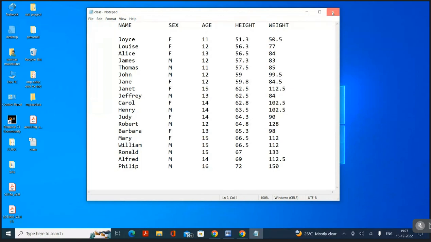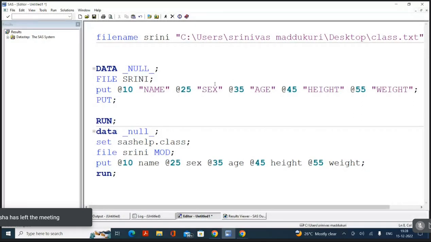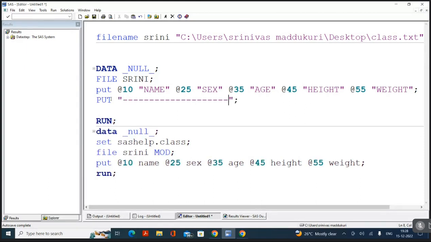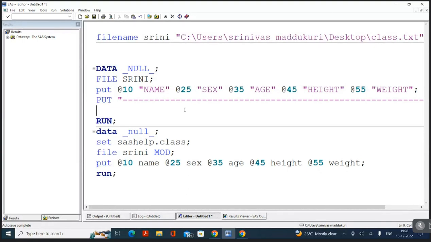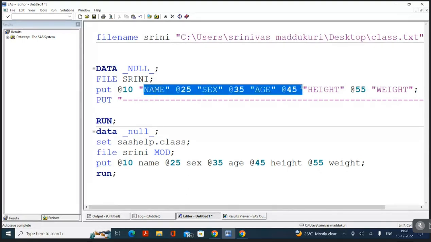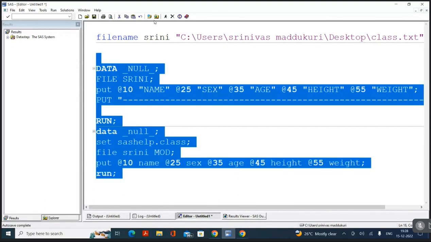If you want to have a line between the variable names and the data, now instead of writing an empty put statement, I'm writing put within the inverted quotations, either single or double. Now I'm going to specify some random number of hyphen symbols. I don't know how many hyphen symbols I kept. So you will get the variable names, then the hyphen symbols line, then the second program result. Now I'm selecting the program, executing it.